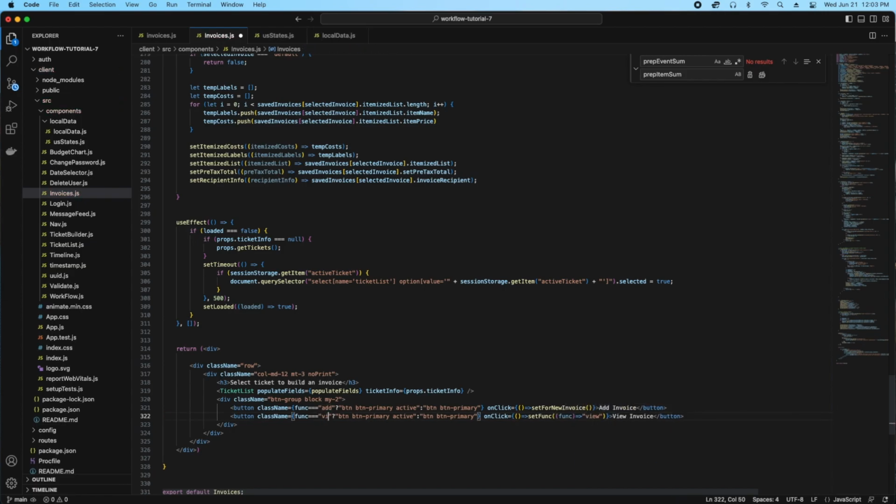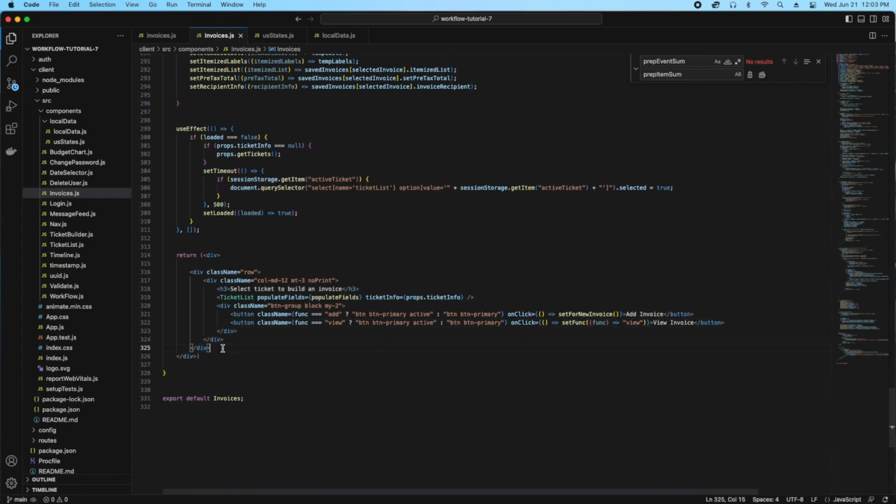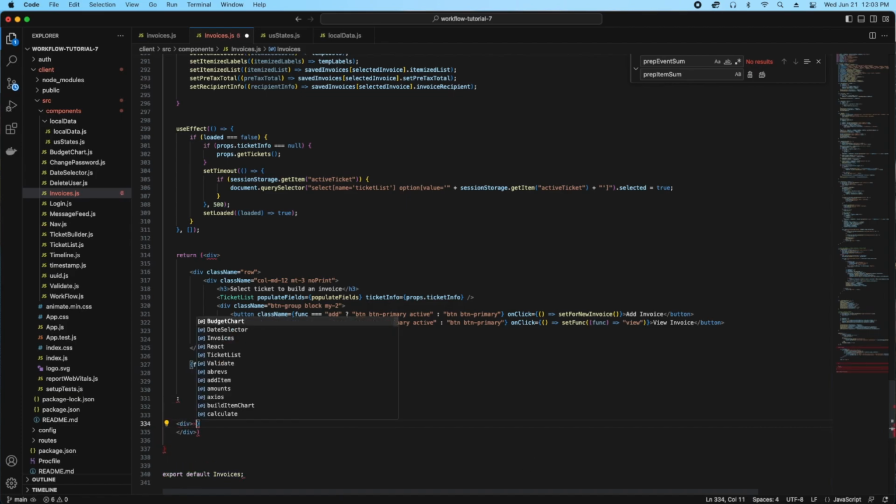There we go. So when we're going to do a view invoice, we're going to set it back to func view, and add invoice is going to set new invoice. So there's your options there for select or build. And then here are the panels that will show up based on what options you selected. Let's go ahead and write the JSX for these.